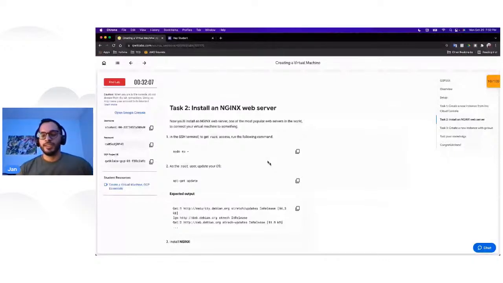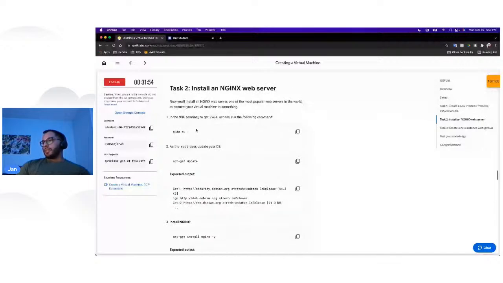So getting back to this, one of the most important things, so this is task 2, we're going to be installing an Nginx web server. So in the SSH terminal, you definitely want to make sure that you follow these prompts. So we have to get root access. So we do have to switch user, and we have to use the sudo terminology.